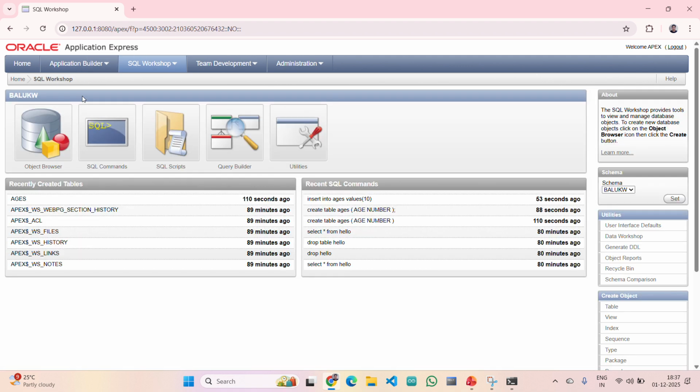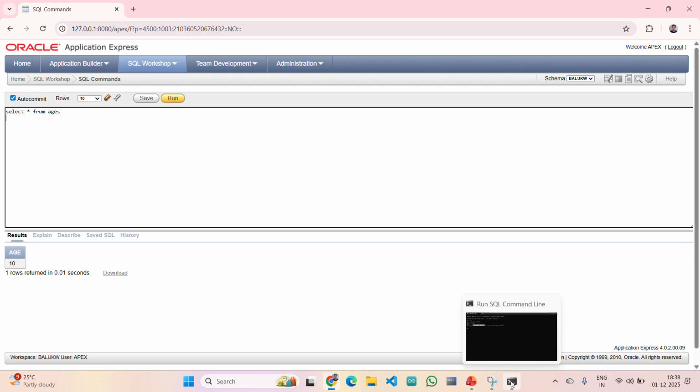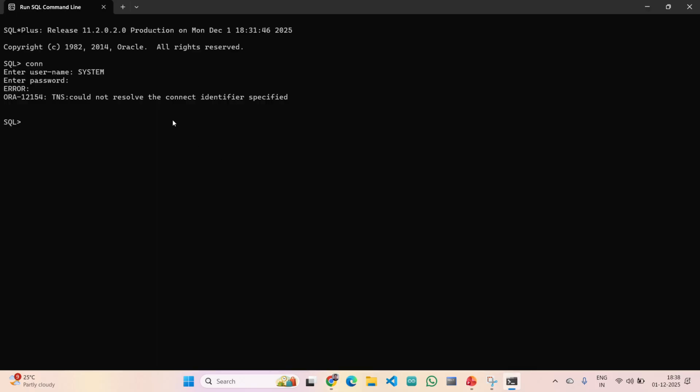Now, just let me go back. Yes, now coming to the SQL commands: select star from ages. Yes, here you can see it has displayed. So this is how we are going to work here. But only one time I am going to show this in Oracle Application Express. Usually we are going to work with the SQL command line.